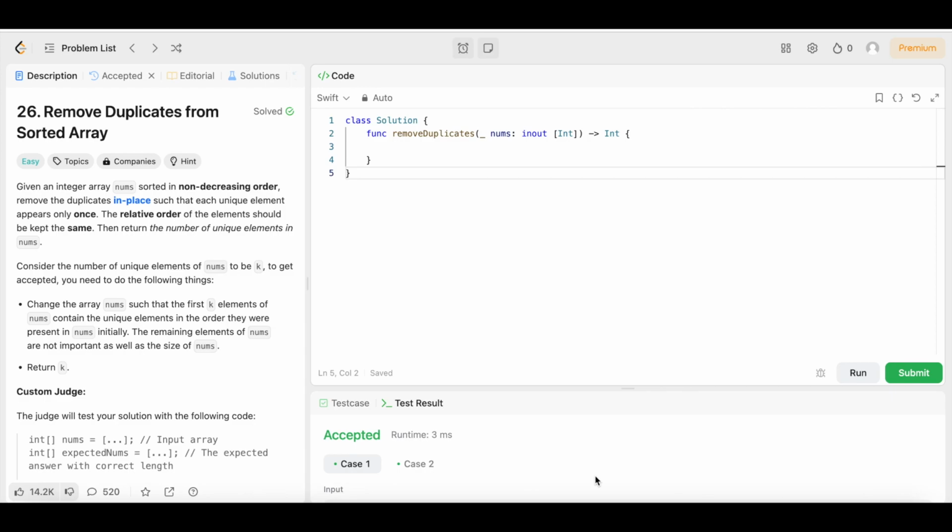Okay, today we have question number 26, remove duplicates from sorted array. The difficulty level is easy. So yeah, let's do it.